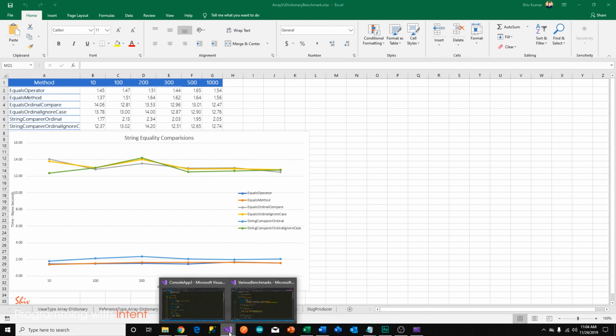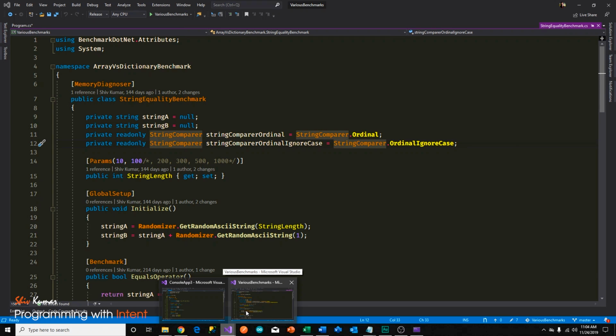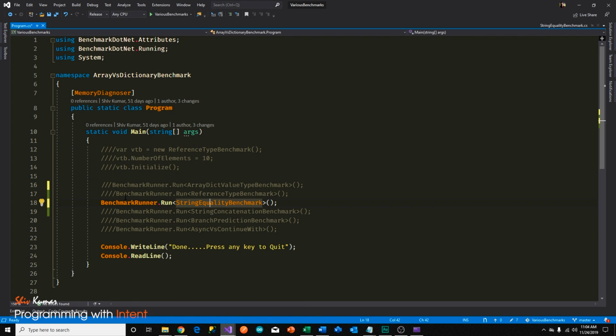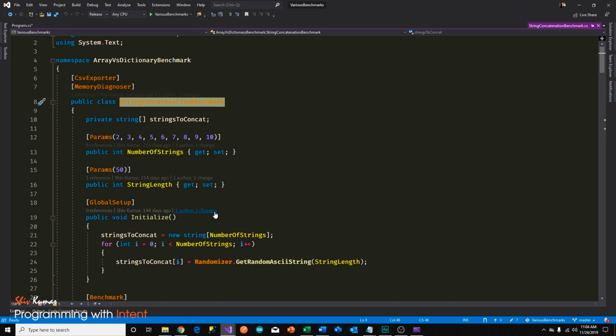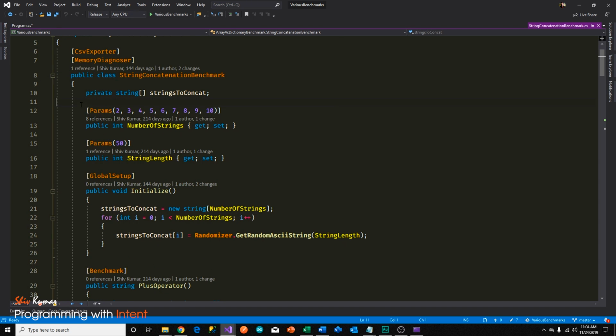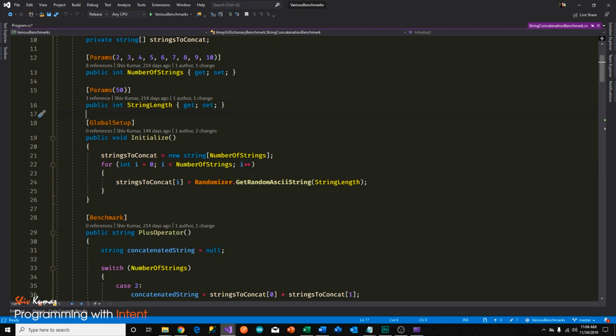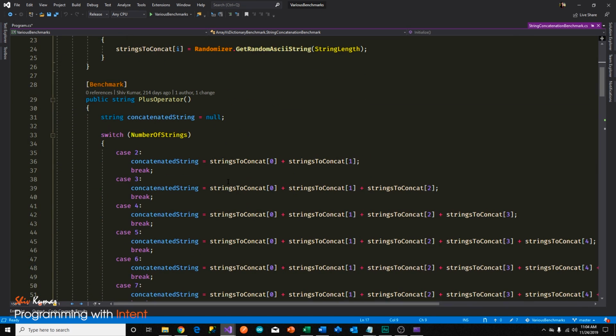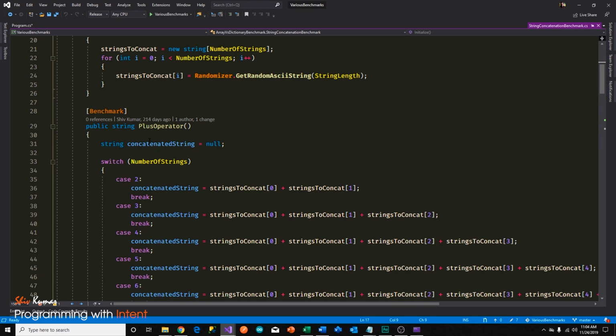Next up is string concatenation. This is another interesting benchmark to do, just to see how right or wrong you are in your assumptions. From a concatenation perspective, there are different ways to concatenate, or different ways I've decided to concatenate. I'll skip through all of this, but the string length can also be parameterized. I've not done that. I probably removed it at some point. But essentially I'm going to concatenate using the plus operator. Now, we've always been told not to concatenate using the plus operator, have we not?